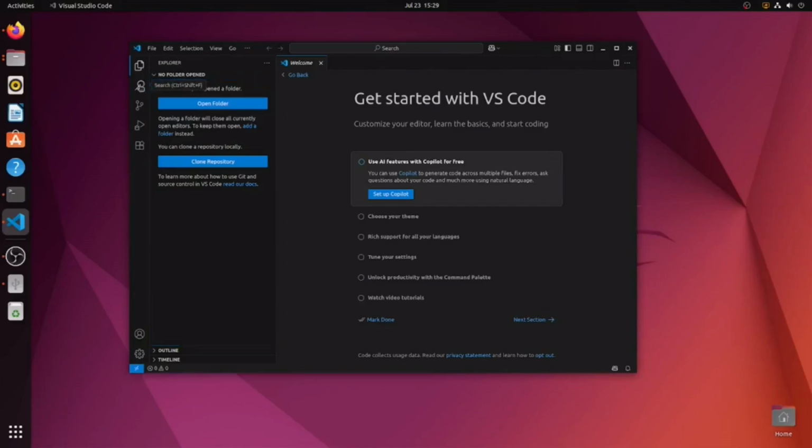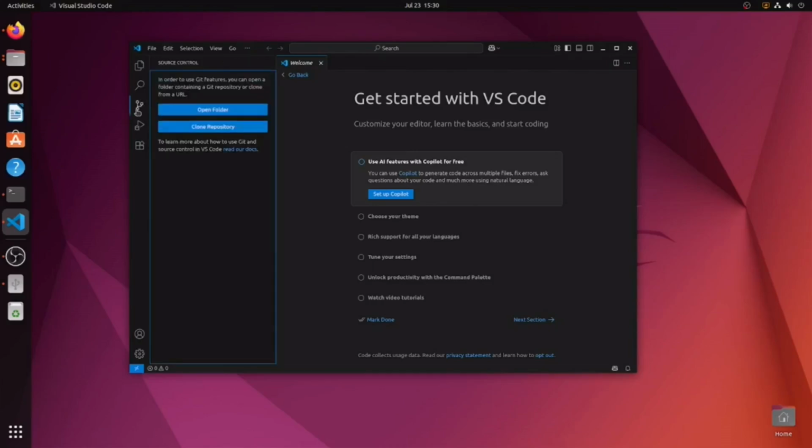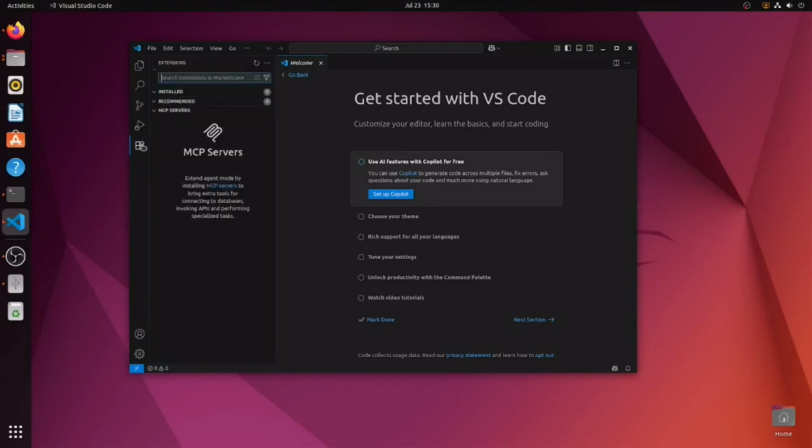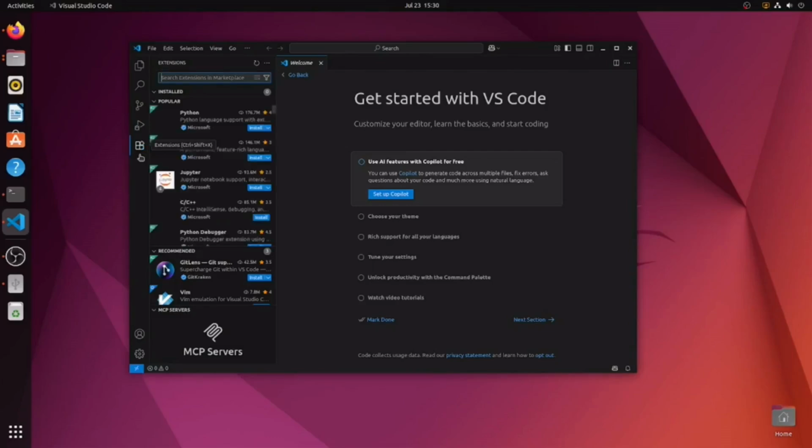Next is Search, which lets you find text across all the files in your project. Then there's Source Control, or Git, which we'll use later to share and track code. Below that is the Run and Debug tab, which helps you run your Python programs and fix errors during development. And finally, the square icon is the Extensions tab. We'll use this to install helpful tools like the Python extension.